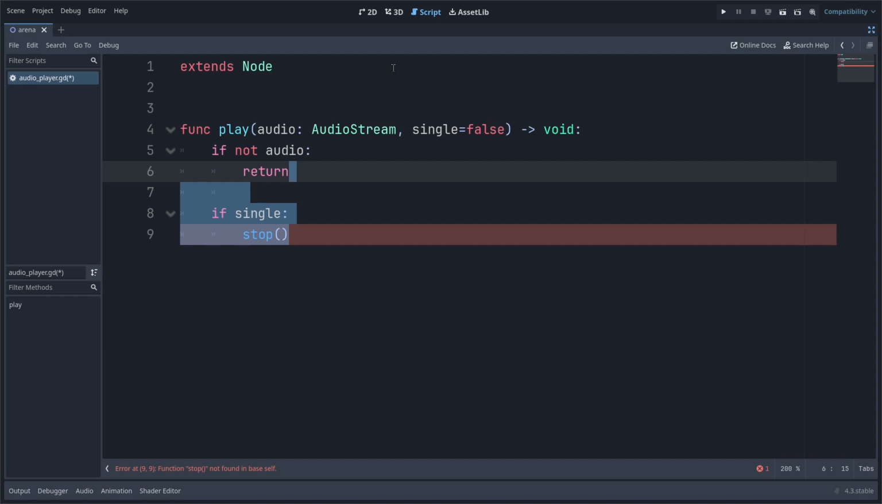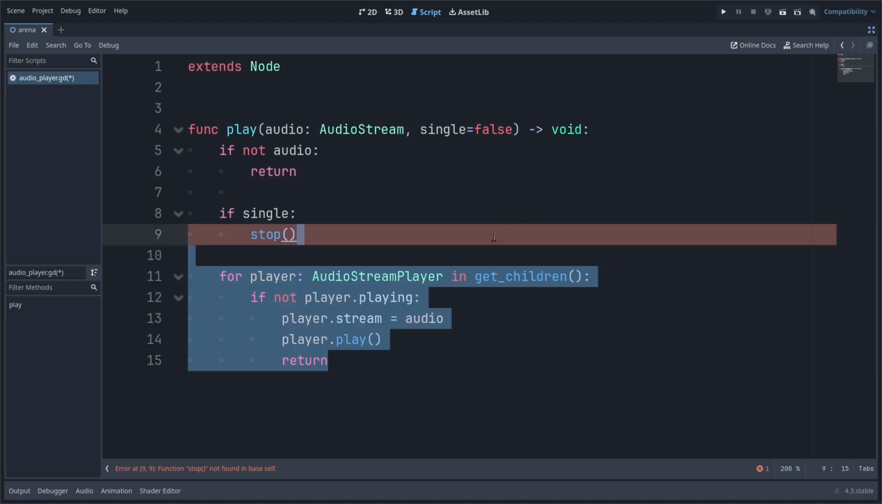But after each of these checks, we grab all the children of this node, and all of those child nodes will be audio stream players, which is a node that can play audio files. And we search for the first one which is currently not playing any audio, right? If it's not playing anything at the moment, we set its stream property to the audio stream we want to play, call the play method, and return from the function, because we no longer have to iterate through any of the remaining children if we already found one player that is not occupied.